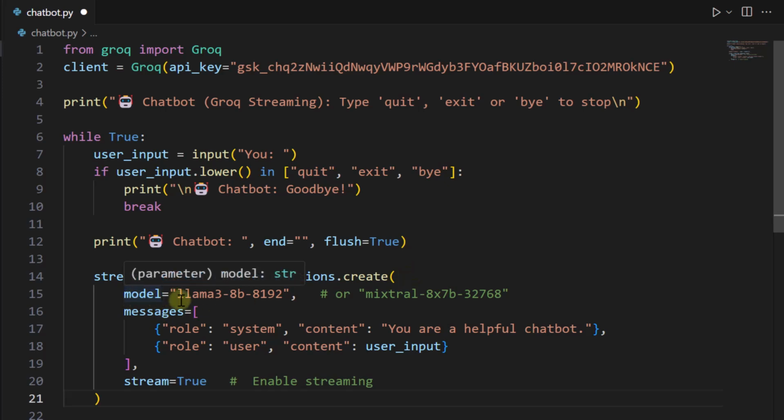Now we see model equal to llama3-8b-8192. This tells Groq which AI model to use. The Llama 3 model that we have used here is a version of Meta's Llama 3 model, which is optimized for speed and good general responses. You can swap it with other models like the Mixtral model or even other models which are available for free. It is just like choosing which brain your chatbot will use.